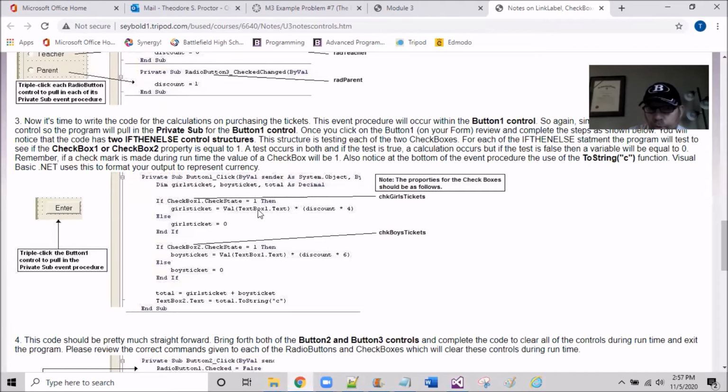The total number of tickets times the discount times 4, and notice the brackets. So the discount times 4 will be processed before the number of tickets. If this person did not check the girl's game, therefore the girl's value would be 0. We're not going to charge you a girl's ticket if you're not going to check that checkbox.